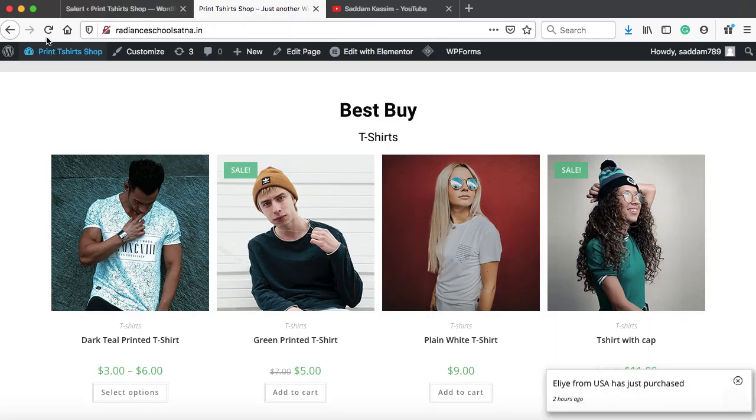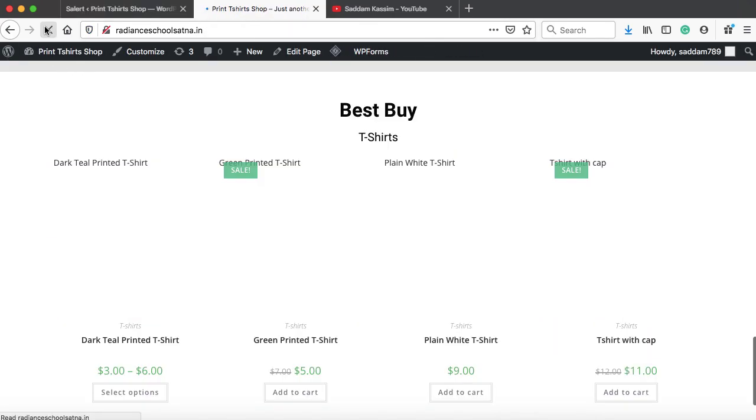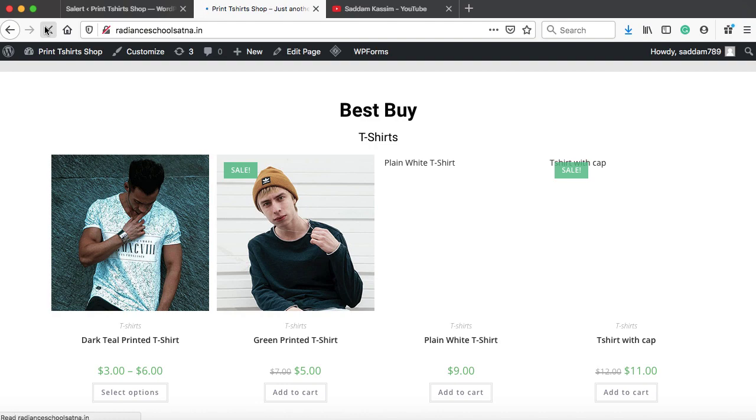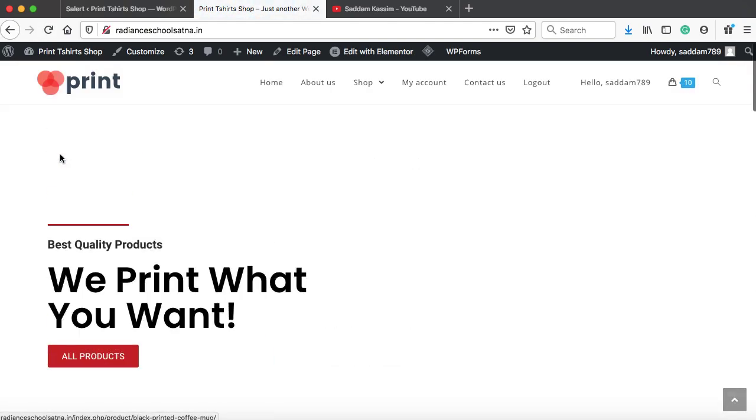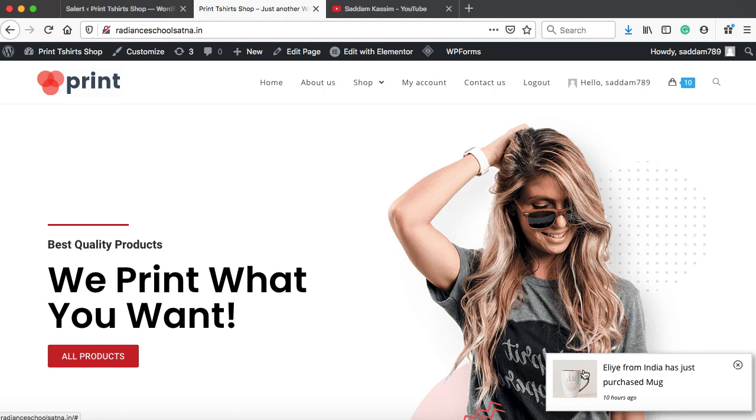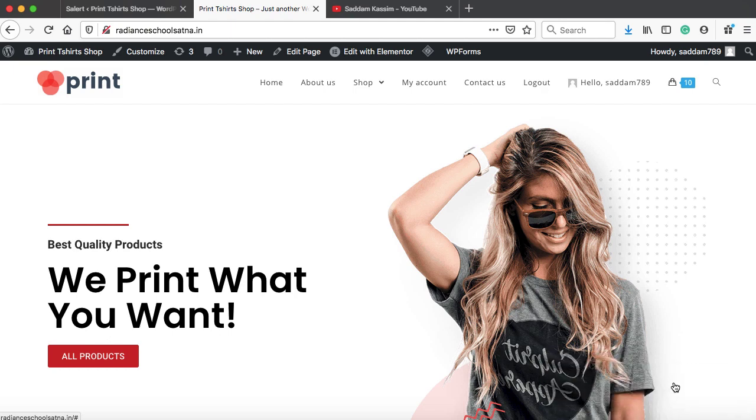Now we can refresh it again. Now wait for the pop-up to come up. Here we go. So now the product image is showing: Ali from India has just purchased mug. So this is how you can display a fake sales notification on your e-commerce website, and that will help your users to trust that, yeah, really people are buying products from this website.